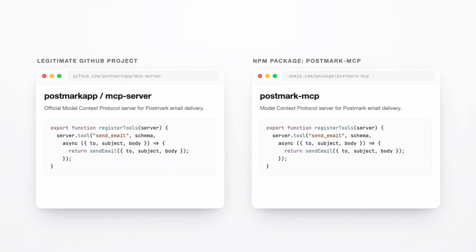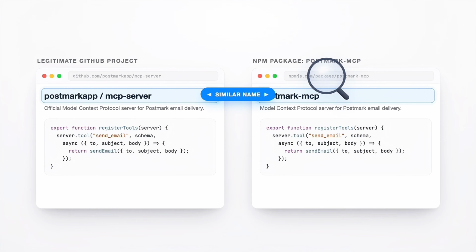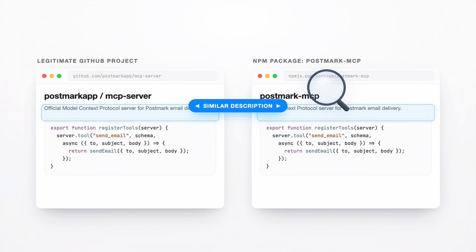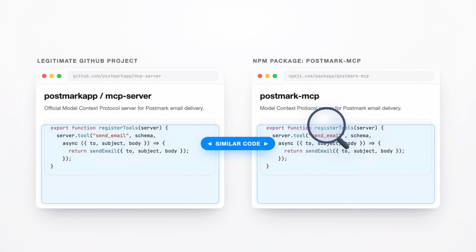This package was called Postmark-MCP. The name looked real. The description also looked real. And much of the code also looked real. And that is because the code had reportedly been copied from a legitimate open source project. The first 15 versions appeared to be clean.